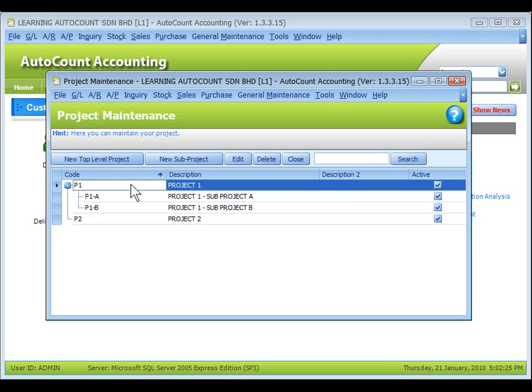A parent project or any project that carries sub-projects or child projects must not have transaction entries. All transaction entries must be created for projects at the bottom level, projects that do not carry any sub-projects. And all these entries in sub-projects can be summarized and shown in their parent project's reports.